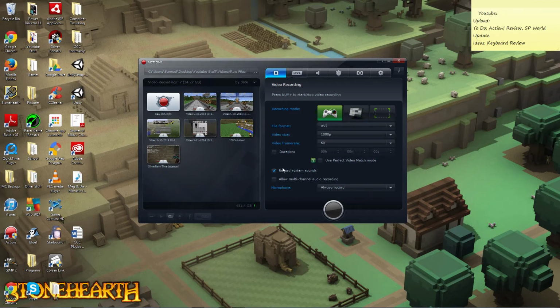You have several different options. You can record system sounds, which I always do, because otherwise you wouldn't be able to hear the games that I record, such as Minecraft or Stonehearth. And you can have multi-channel audio recording. I don't use that because I edit all the audio together. And you can choose whether to not record your microphone, always record, or record on button down. So that would be like press V and you can hear the microphone, but then when you're not pressing V, you can't hear the microphone, or whatever button you set it to. I leave it on always record.